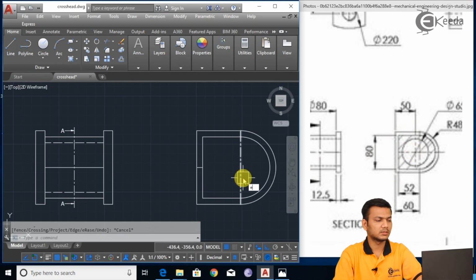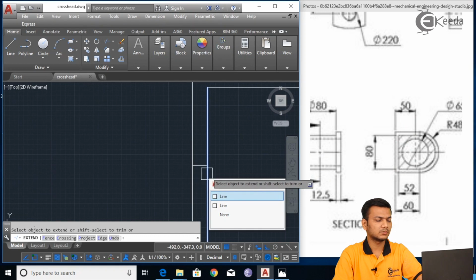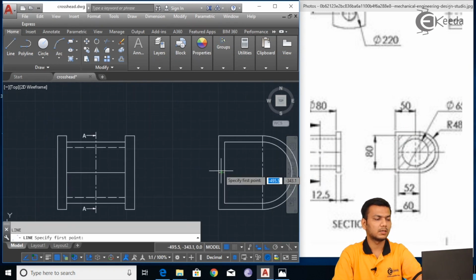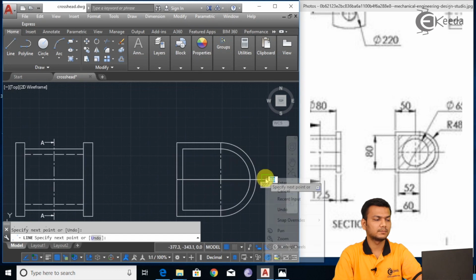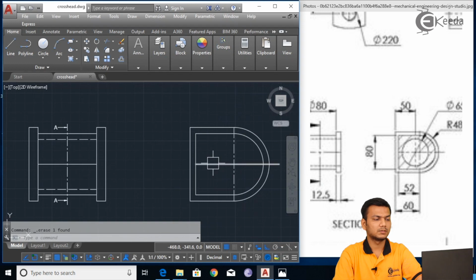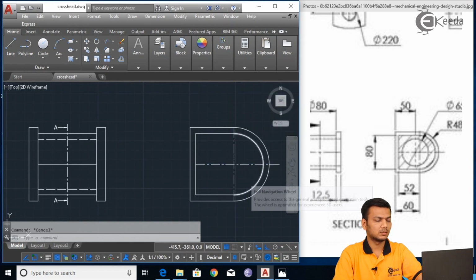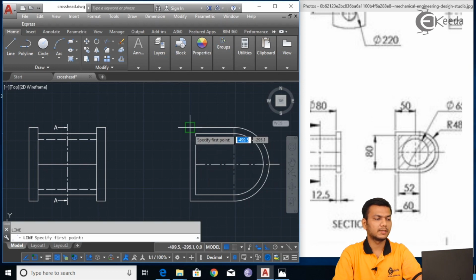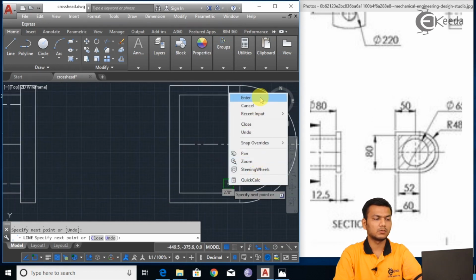So I'll just use the extend command to extend the line. Here basically it's not extending, so I'll just use the line command and draw one line again till the end. I'll just delete this. I'll change it to center line. I will go in the line command, take the distance of 50 and draw one line. Now we got our center point.